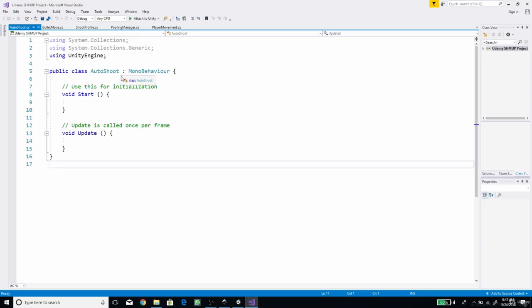In this script, instead of using the update method to loop code, we are going to use a coroutine. A coroutine is a special method that returns the IEnumerator type, which can pause execution and return control to Unity, but then continue where it left off on the following frame. A coroutine can also loop its code with a specific interval, whether every frame or every certain number of seconds. This makes coroutines quite useful in game development. I'm going to show you how to create and use a coroutine.